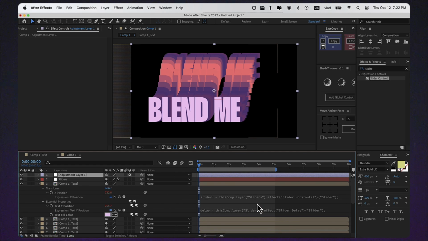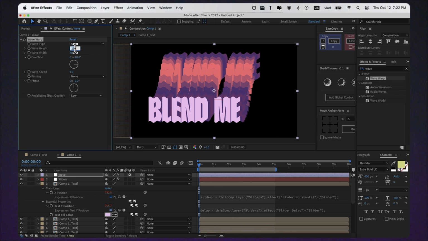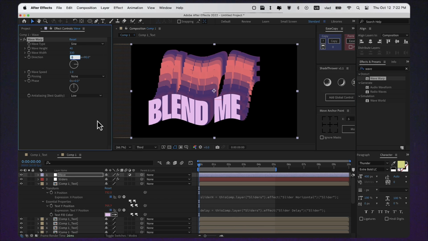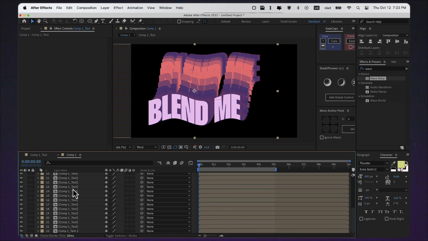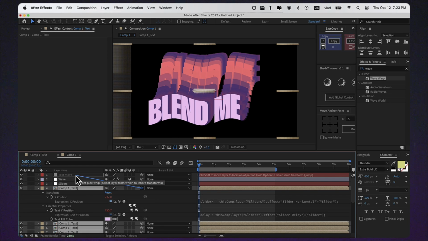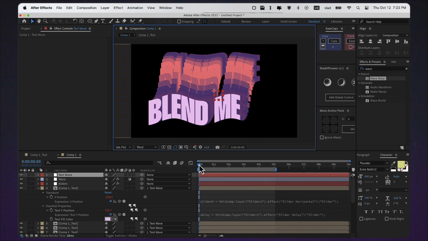Next, create a new adjustment layer and call it Wave. Add the wave warp effect and set the height to 40, width to 330, pinning to top edge and wave speed to 0.3. Next, create a new null and call it Text Move. Select all text layers and link them to the Text Move Null layer. Now, you can move your entire animation if you want to.